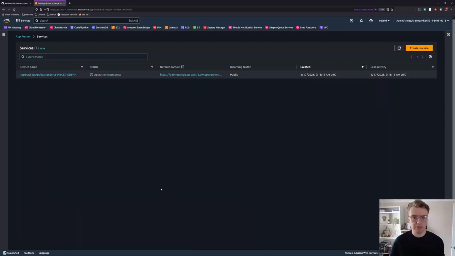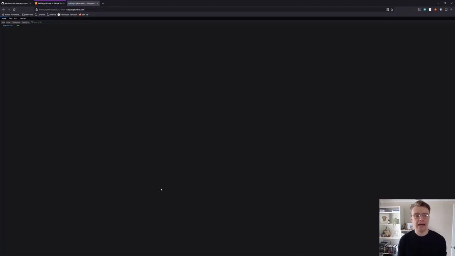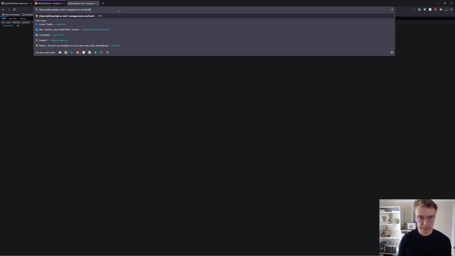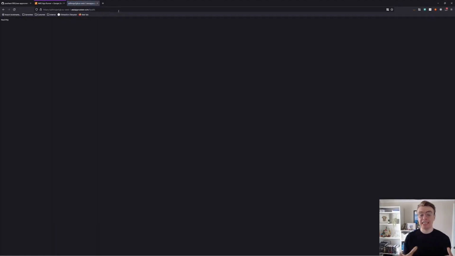So if I grab a copy of that, copy it to my web browser and hit that endpoint, and of course at the root, I get my status code 200. And if I just check my health check endpoint, I get the same. That is as simple as it is to get started using AWS AppRunner.